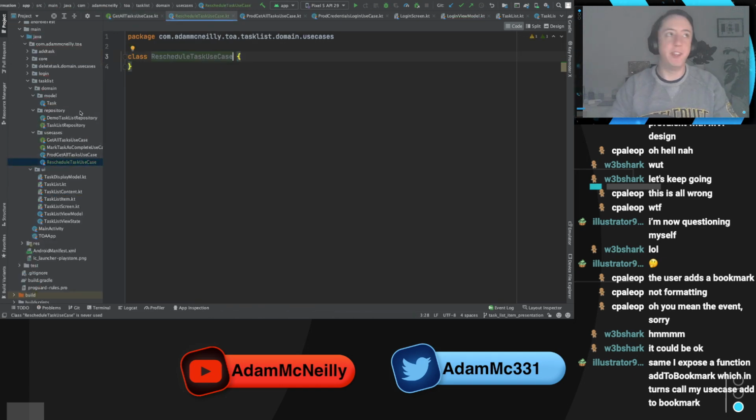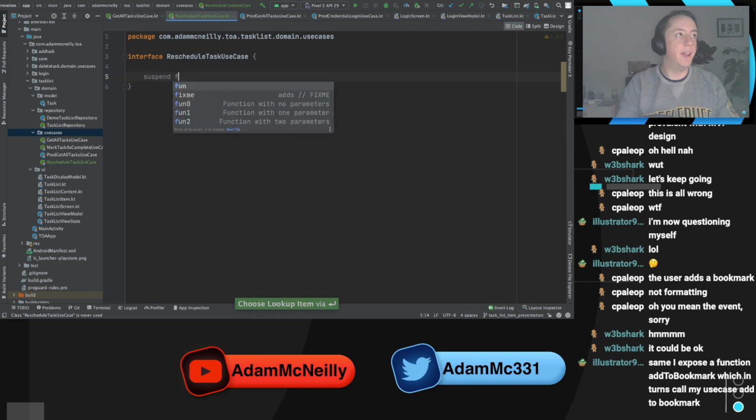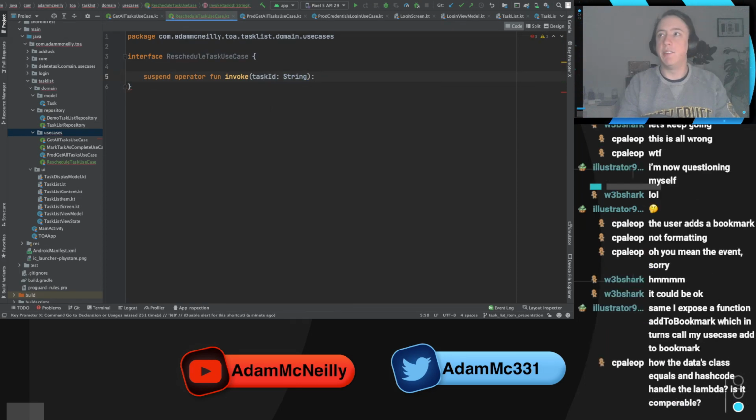Yes, Illustrator, I do the same thing. So let's try this out their way. We'll make a rescheduled task use case. It'll have an operator fun invoke. It'll take a task ID, which is a string. And let's just do a result unit for now, just so it compiles.